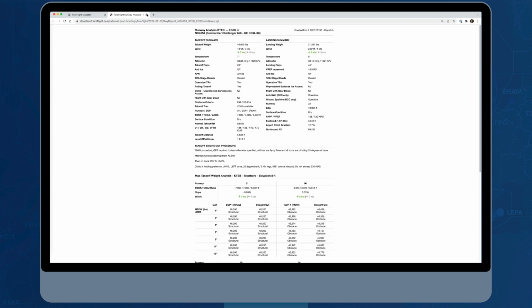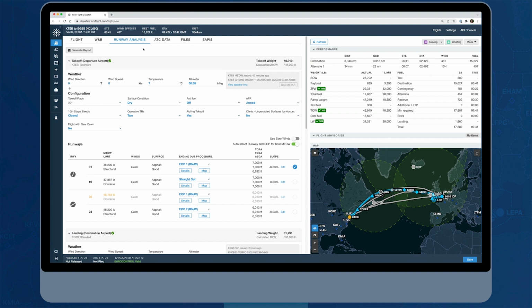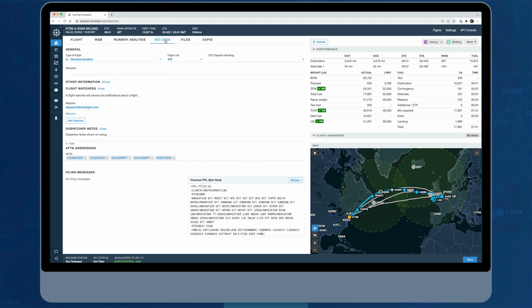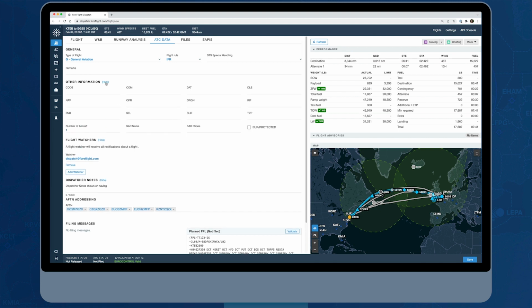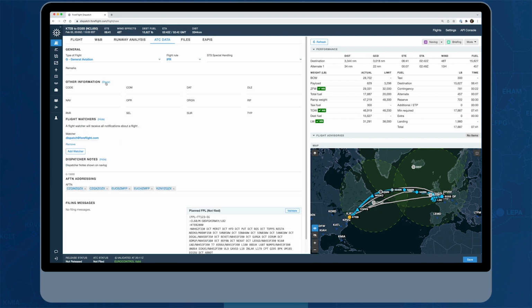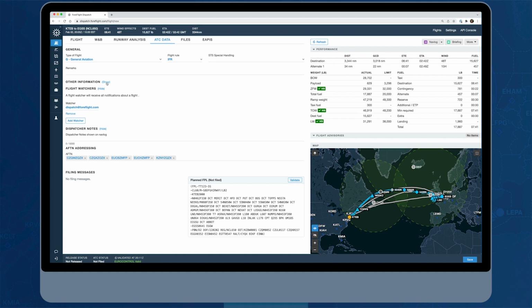Thanks, Josh. All right, so to the right of Runway Analysis, we've got the ATC Data tab. So in here, we're going to make any filing relevant updates. For example, we can add some remarks. We can take a look at our other information, add in some details there if we need to. And at the bottom here, you can see the flight plan exactly as it's going to be delivered to ATC.